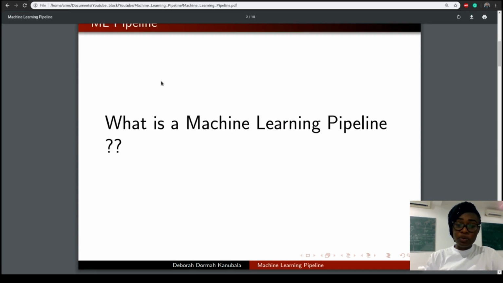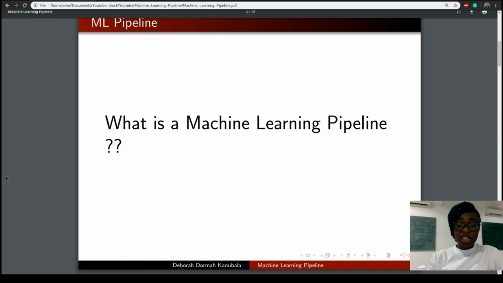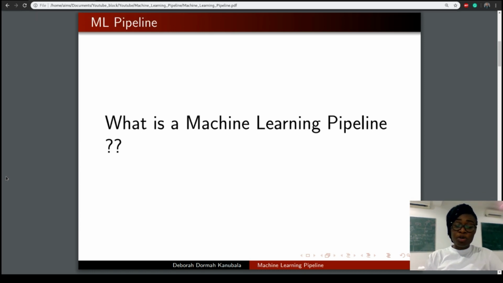So, the question is, what is a machine learning pipeline? But I would want to begin from us understanding what a pipeline itself is. A pipeline from the English dictionary refers to a system or a process through which something is conducted. Hence, a machine learning pipeline is a set of iterative steps that are taken continuously to improve the accuracy of a model or to build a successful model. So in this video, we'll learn the machine learning workflow.